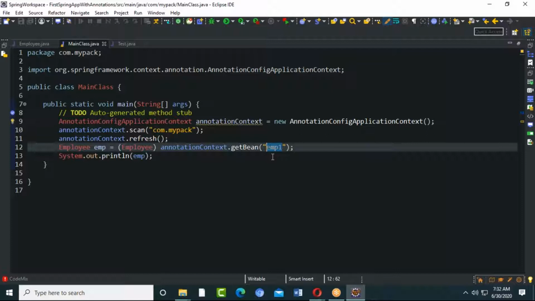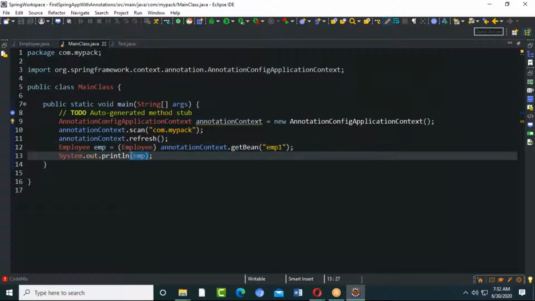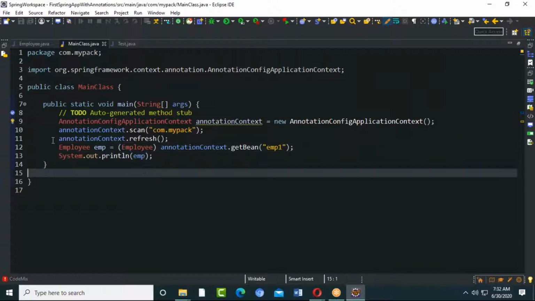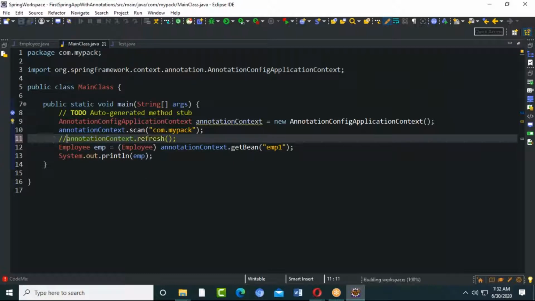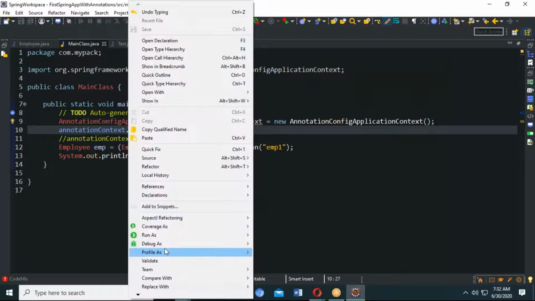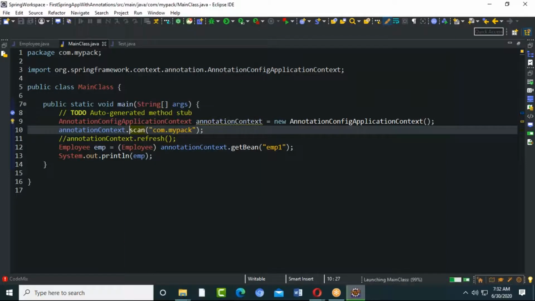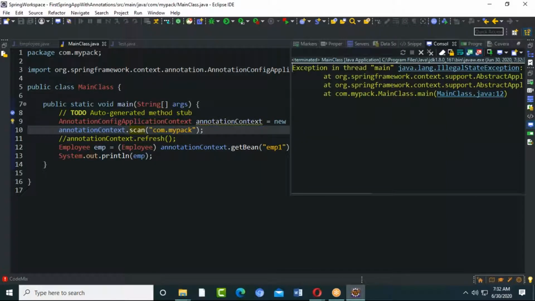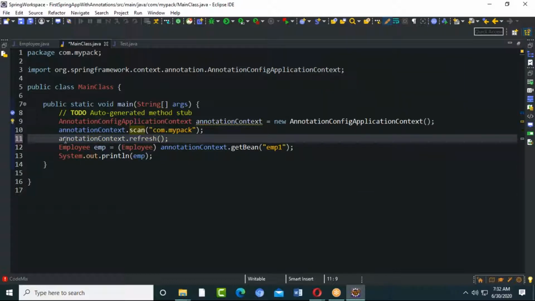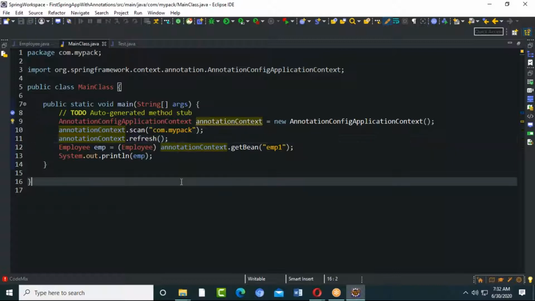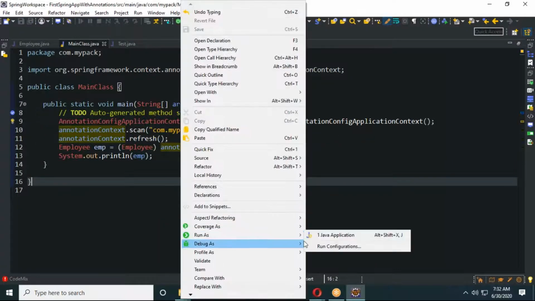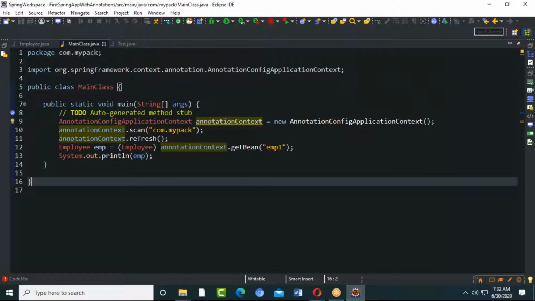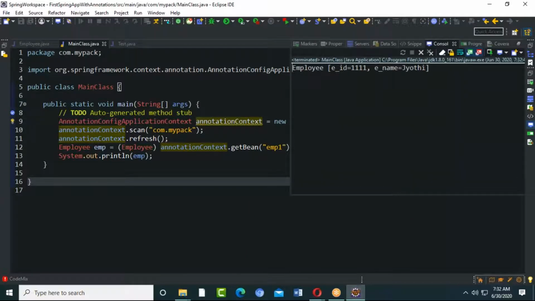Now I know that if I call emp1, it's going to return a bean class to me. And now you can call your reference. We have already converted it to a string. Makes sense, Swati? So this is our first Spring application with annotations. If you don't say refresh, it will not work. There may be some reason we have this refresh. So we need to refresh it, and then it's working fine.